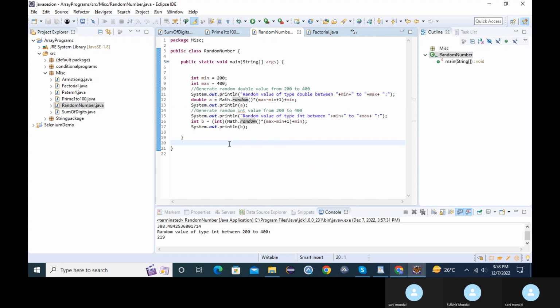Okay. Math.random will generate any random number between 0 and 1. The range will be 0 to 1 only, in the form of a decimal. But if you want to generate a random number between a range, first of all you have to define the range, and then multiply with this formula. This formula you have to remember. Then it will generate a random number between this range.